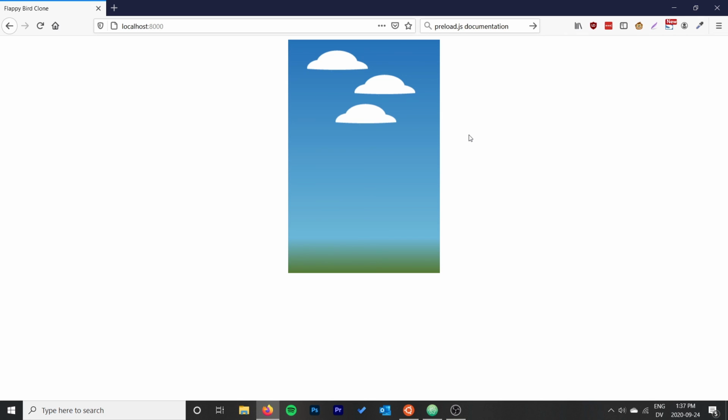In the next video, what I'm going to show you is how we're going to start setting things in motion. We're going to start using tween.js to make these clouds move. We're going to get our bird moving as well. I hope you guys have enjoyed this video. I hope you've learned something. And join me in the next one as we continue to really spice up this Flappy Bird game and take it from a static background to a game in motion.